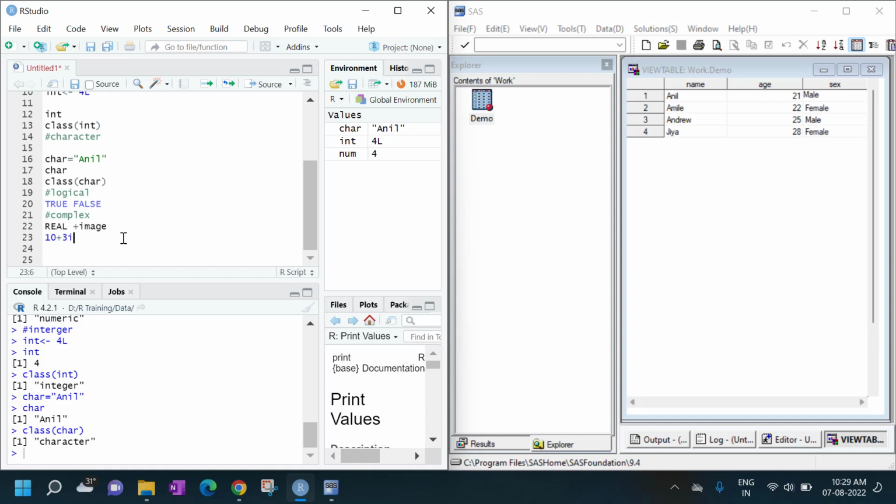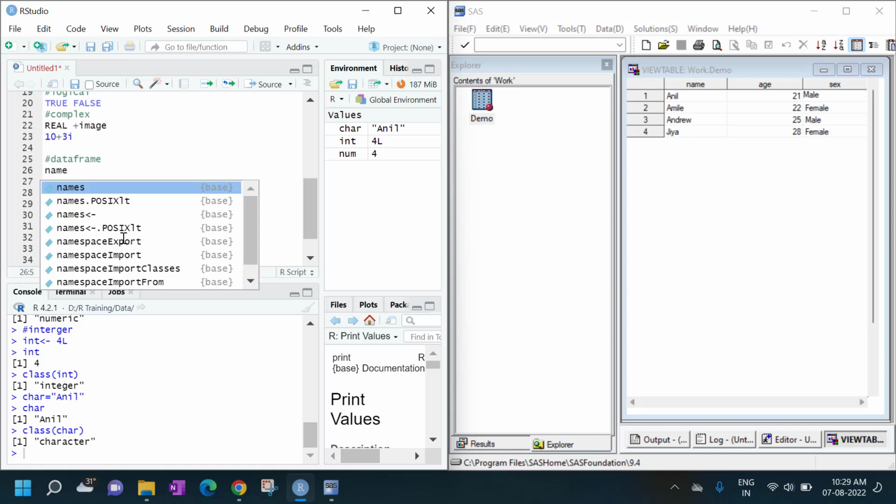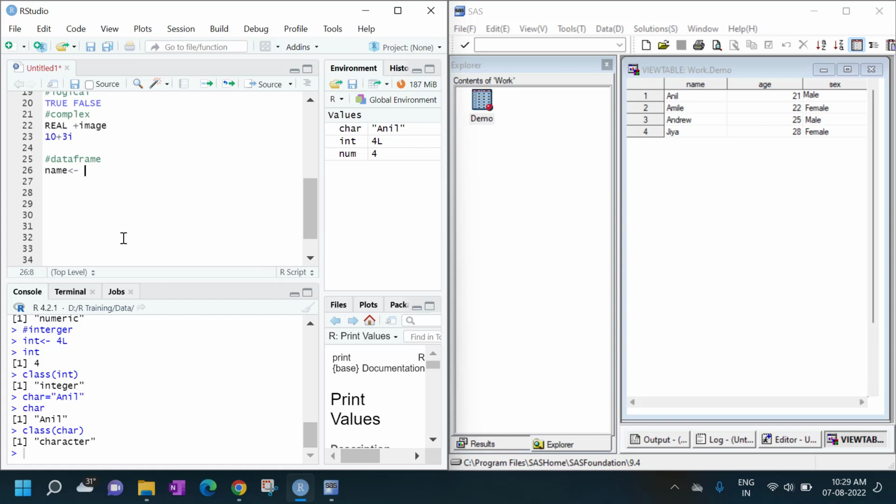Okay, so let's create a data frame in R. For a data frame, we need multiple variables. So I'll first create the variables, and then we'll combine those variables into a data frame, right? So first create the names and age. I will create the same sort of variables that we created in SAS. So name, it should be character. So just write all the names here.